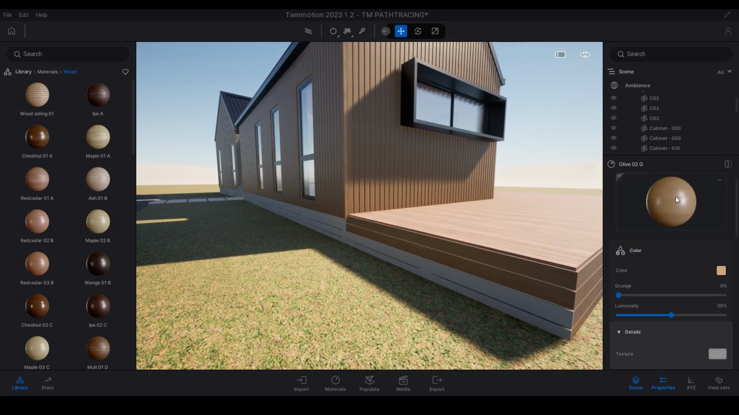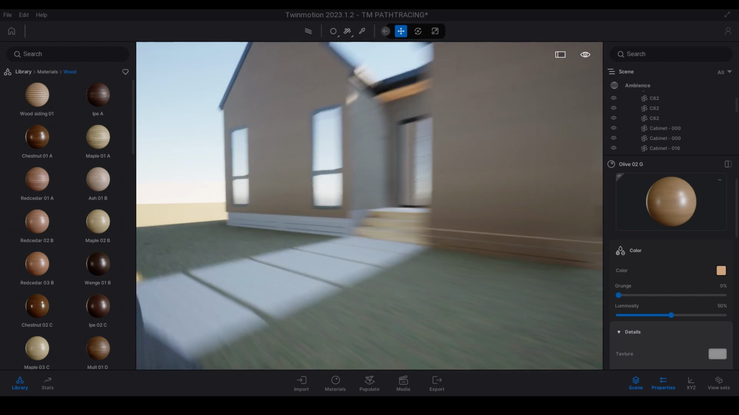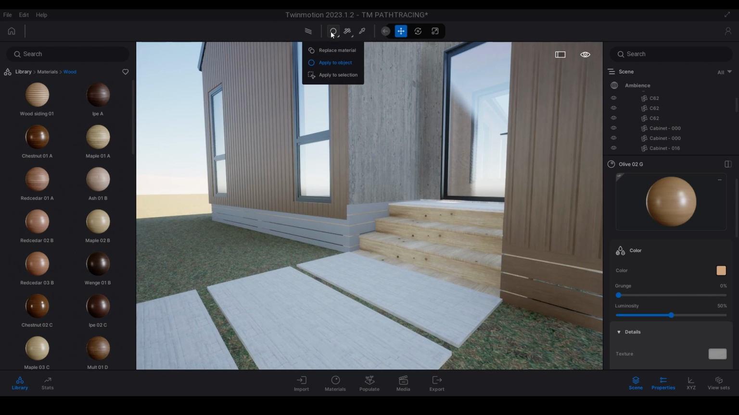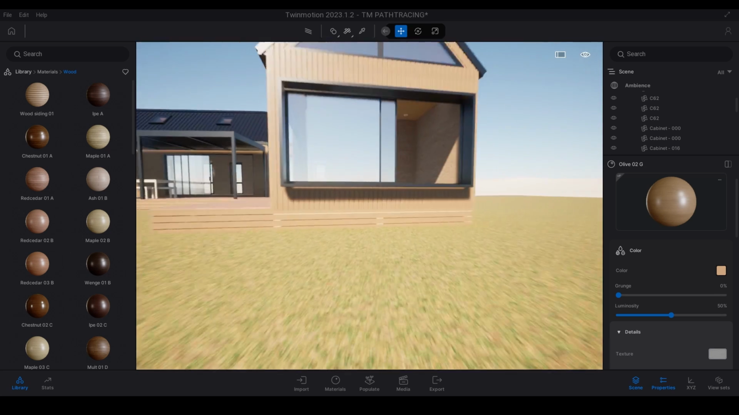The only reason I'm going around and doing these individually is because I have... Oh, I don't actually think I need to. I can change it here and click replace material. Voila, it has changed it throughout.